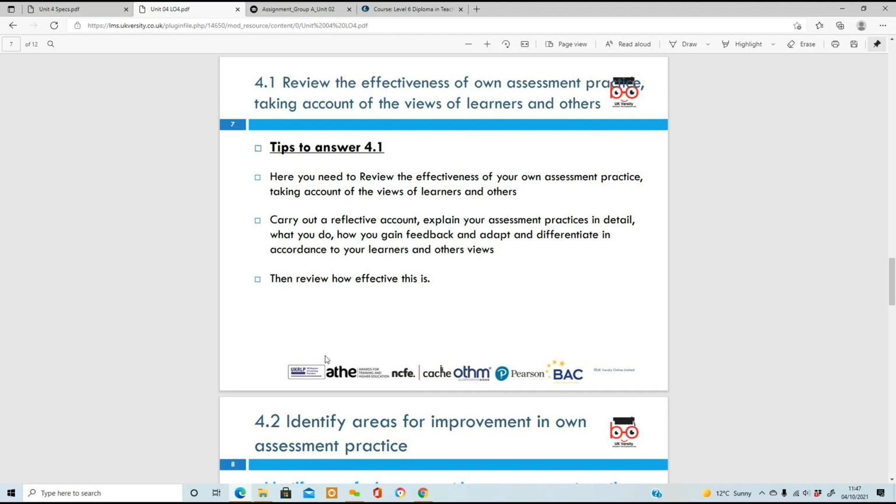And then, because that's a bit of an introduction, the second step for this is just to carry out a reflective account. Explain what your assessment practices are. You have been doing assessments throughout September, and just talk about what your practices were. You've touched upon it quite a lot throughout the work that you sent me already, but you just need to put it in like a summary. So what do you do? How do you get feedback? How do you adapt and differentiate your work?